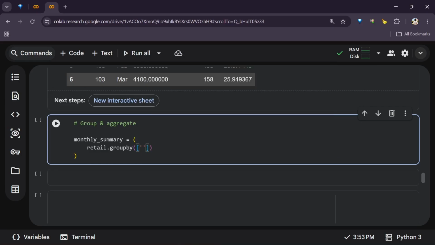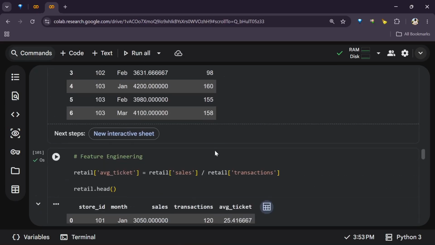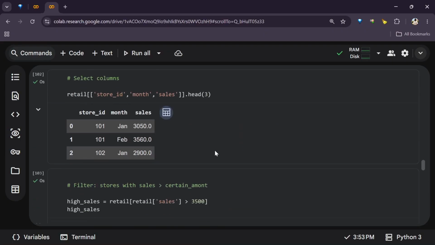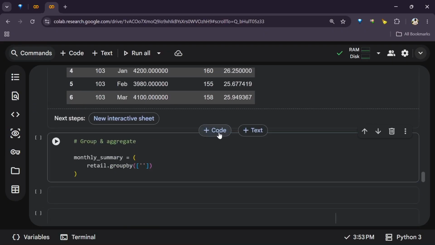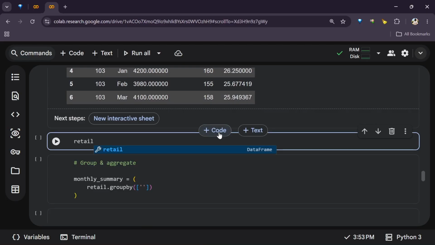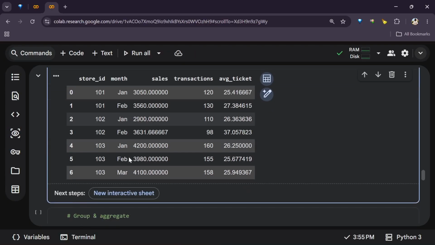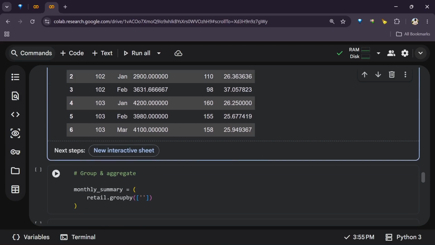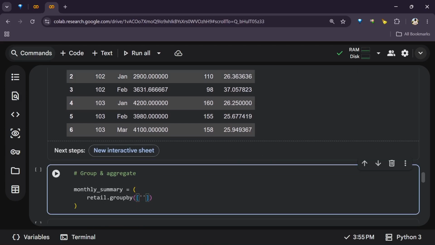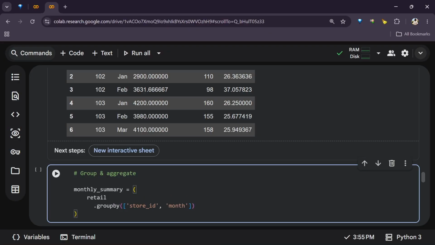Let's go back to our data. You can always reprint it down here. Retail. Okay, so the ID is duplicated, the month is also duplicated, right? So we can group by the store ID and the month. So group by should be like this.